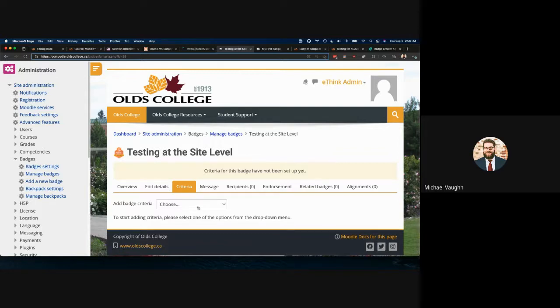Again, that's the primary difference between a site level badge and a course level badge. The other way that I put it is a course level badge is for anything that's accomplished within the course. Site level badge is for anything accomplished across the site. That tends to be the primary difference there.